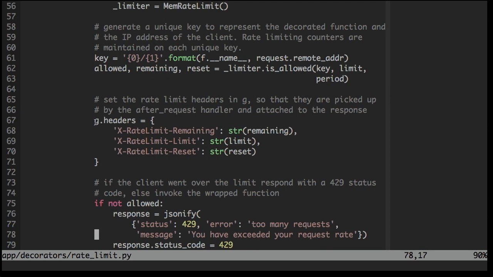You can see here that I set my headers in a G variable. So in G, I'm going to store the headers that I want to add to the response. These are the 3 headers that you saw in the demonstration: the remaining, the limit, and the reset time. Unfortunately, I don't have a response here because I haven't called the original function yet. This is all things that I'm doing before I invoked the request. The whole point of this is to avoid calling the request if the client is over the limit. So I haven't had a chance to call the request, so I don't have a place to put these headers yet. So I'm storing them in G for now.